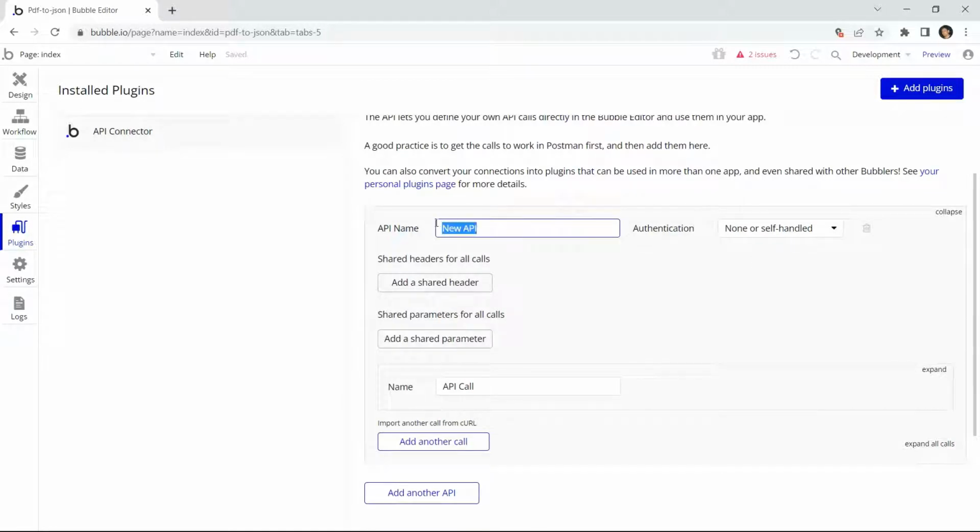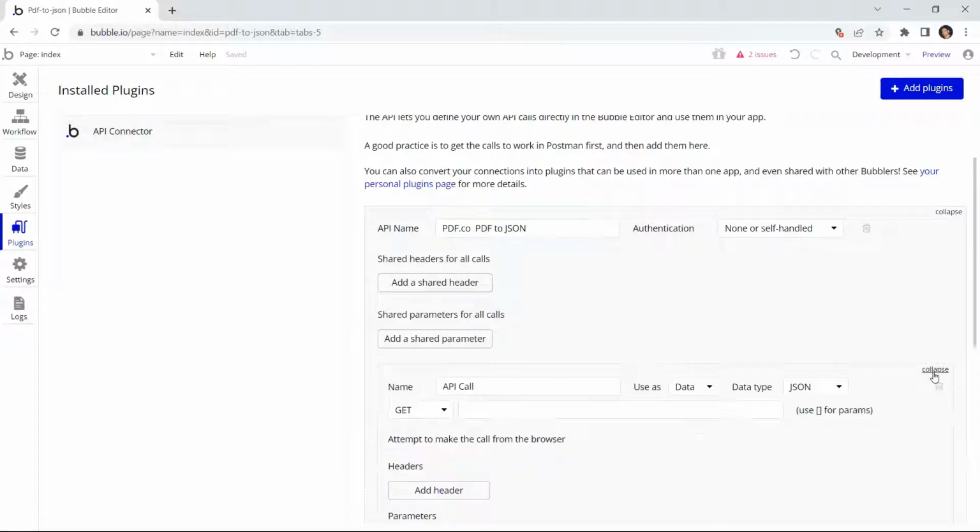In the API name field, type in your desired API name. In the name field, type in your preferred name. Then, select Post for the method and enter the PDF to JSON API endpoint. You can get the endpoint in PDF.co API docs.